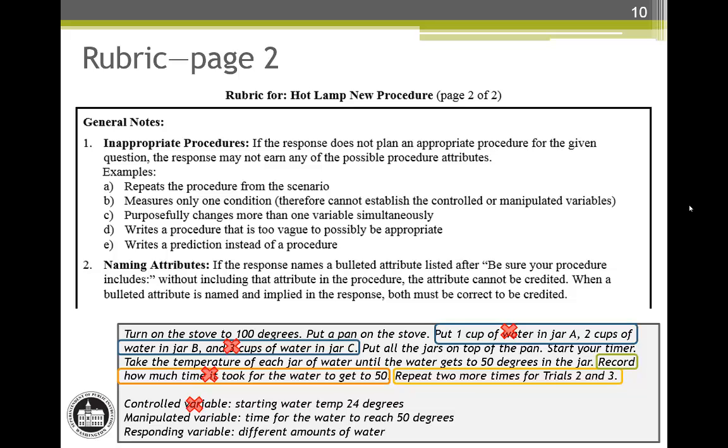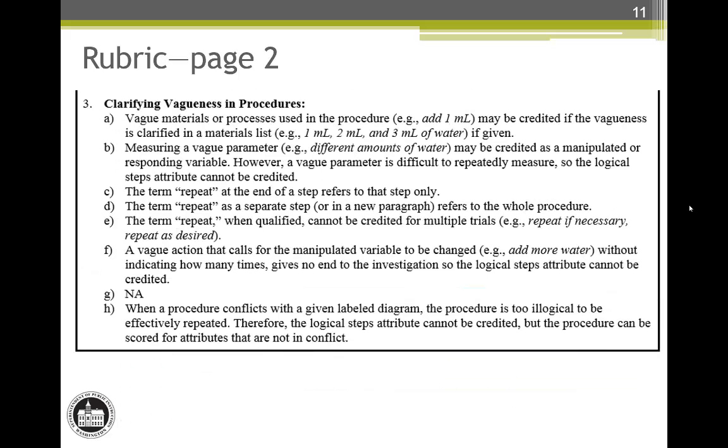The 2 types of mistakes shown in this student response are seen more often than not during live scoring when students choose to list the variables. General Note 3 is all about clarifying vague language in responses. Notes 3B, 3F, and 3H impact whether or not the logical steps attribute can be earned. Notes 3C, 3D, and 3E help clarify some different uses of the word repeat. Note 3B is the one most commonly needed.